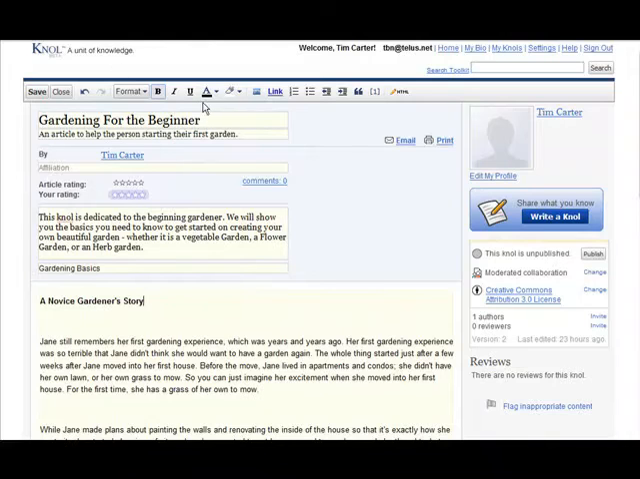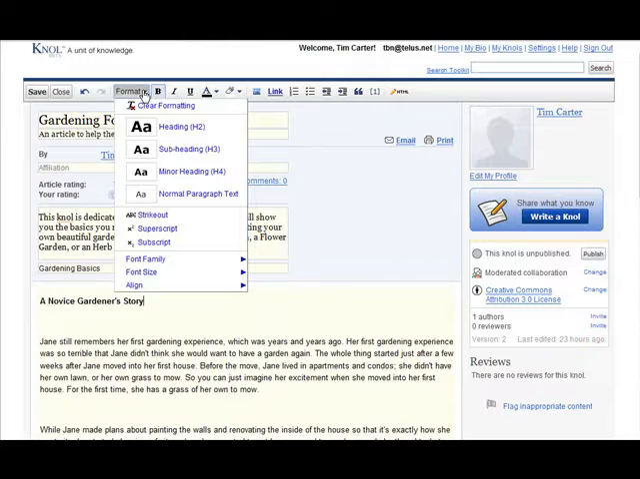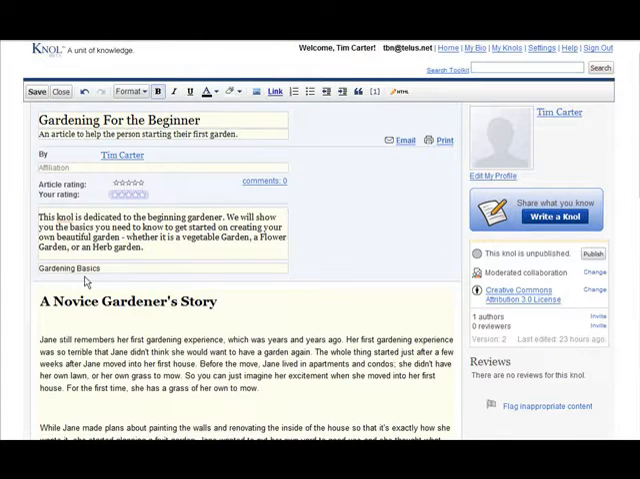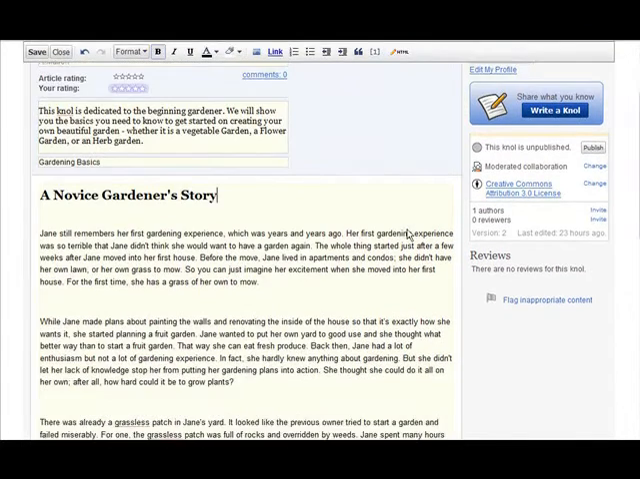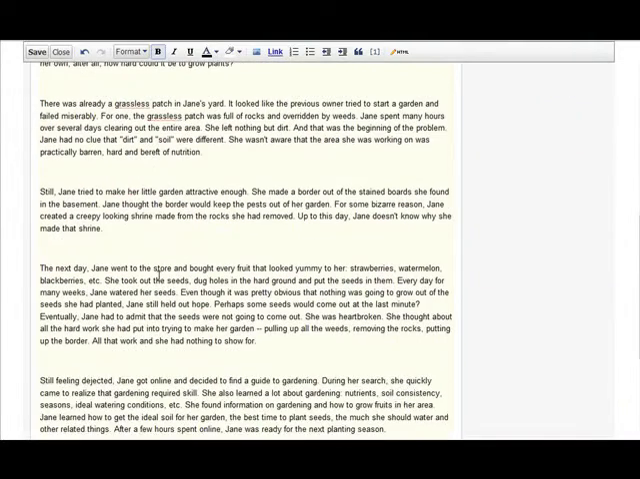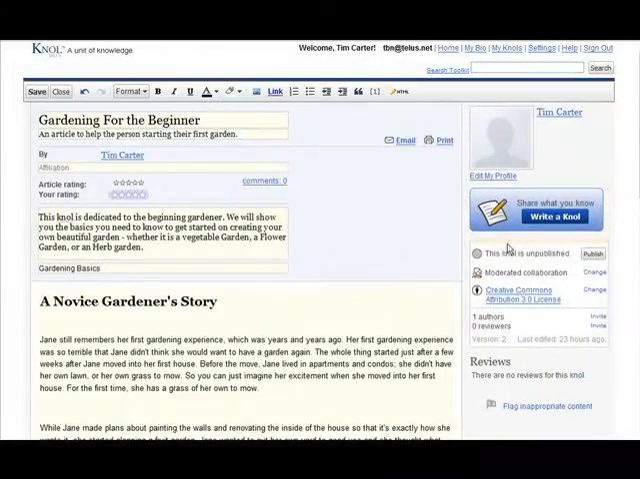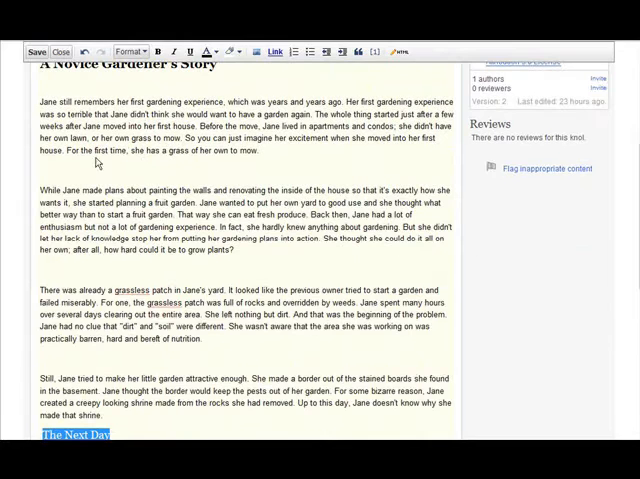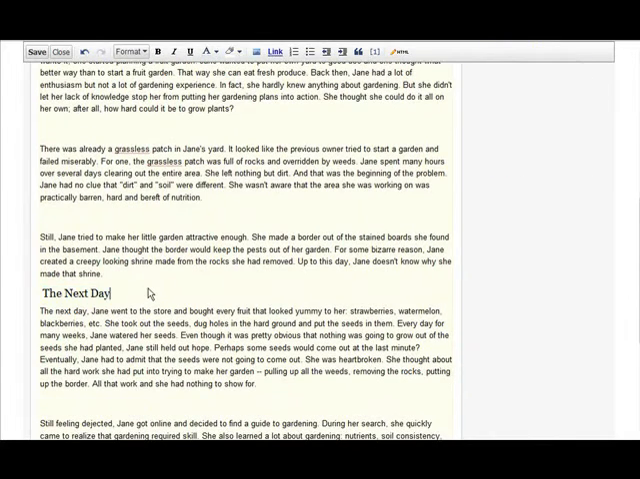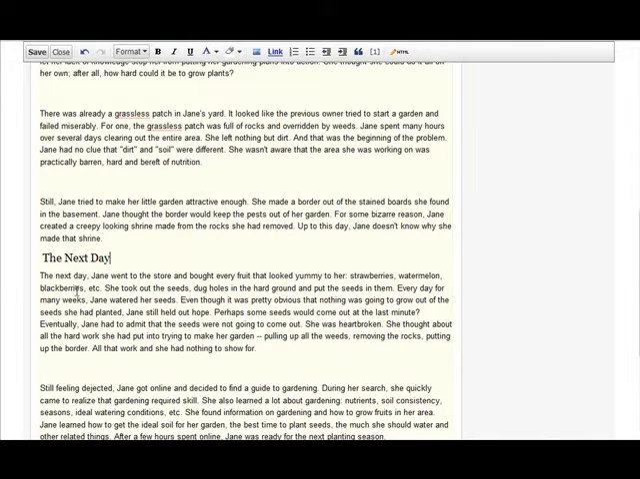Now, under format, you see we have format here. If we were to make this a heading H2, what this will do is it will not only make the text bigger, but it also creates our table of contents for us. So if we had different headings in here, for instance, we put the next day here, and we were to highlight this, go back up to format, and then we were to make this an H3, this becomes part of our table of contents as well underneath the H2. Everything under this is just content.